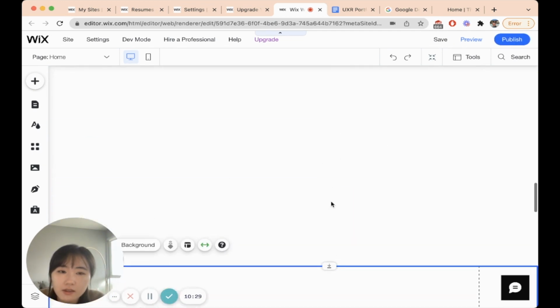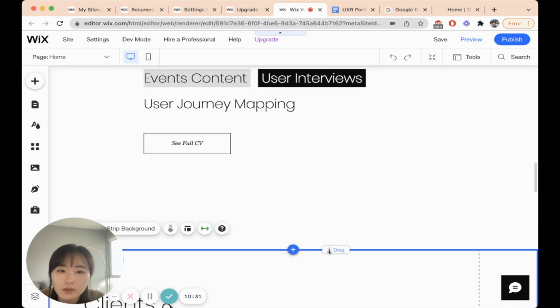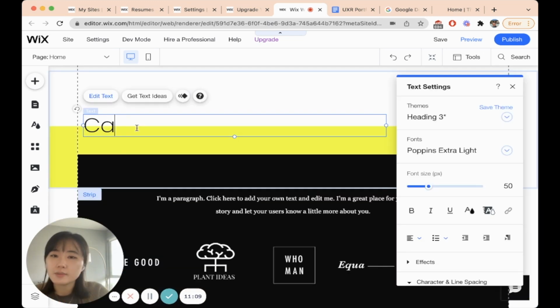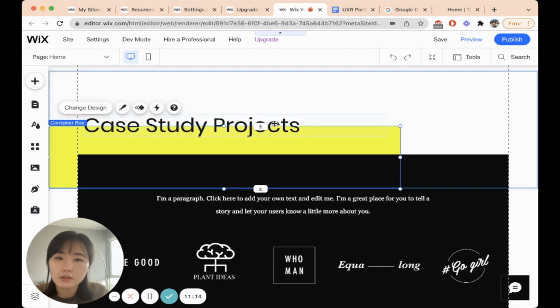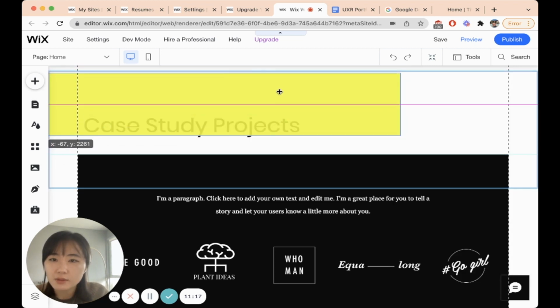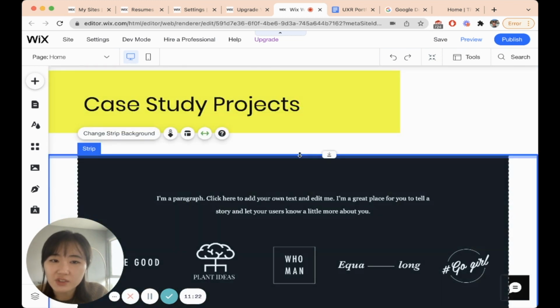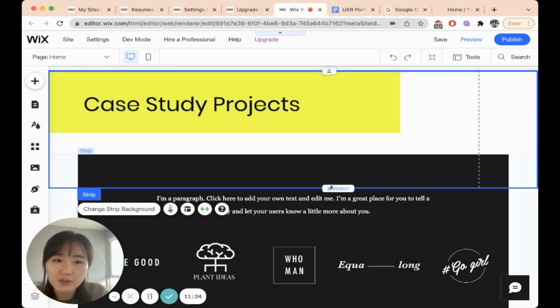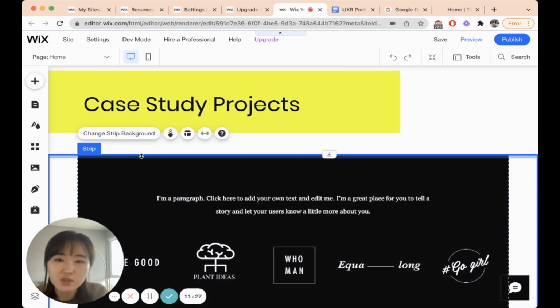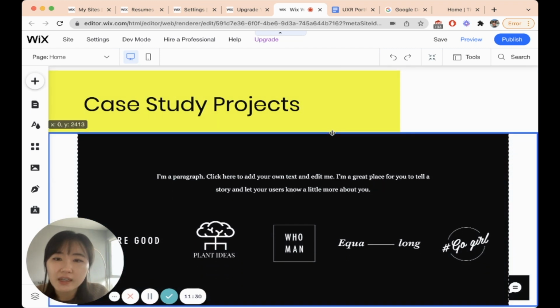Dragging and dropping. Let's drag it all the way up. Here we go. Study. Let's put case study. Projects. And obviously, I don't like how the header is not on the actual header. Whatever space you have left over, you can just simply click on the strip right below, and then drag and drop it.